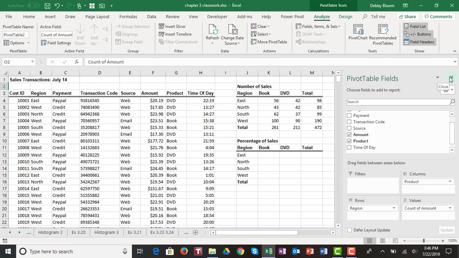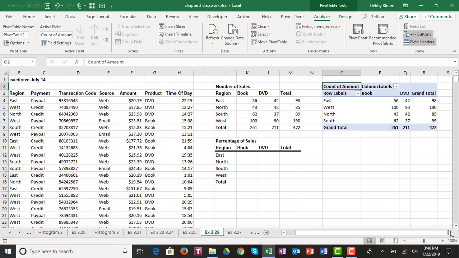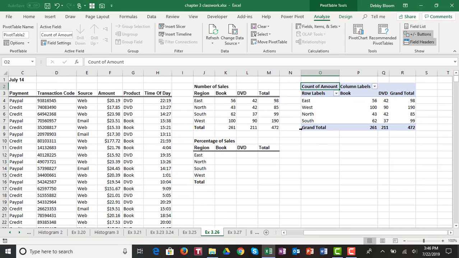If we now close our PivotTable Fields dialog box, you will see that we have now, with pivot tables, created exactly the same chart. It's just in a slightly different order.